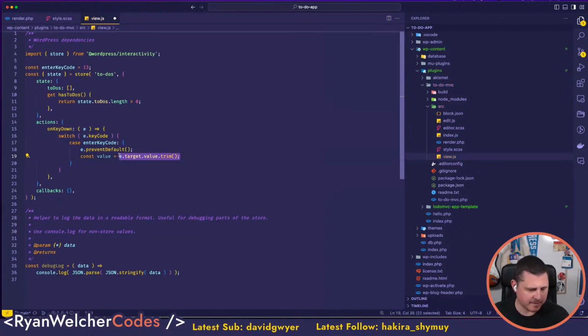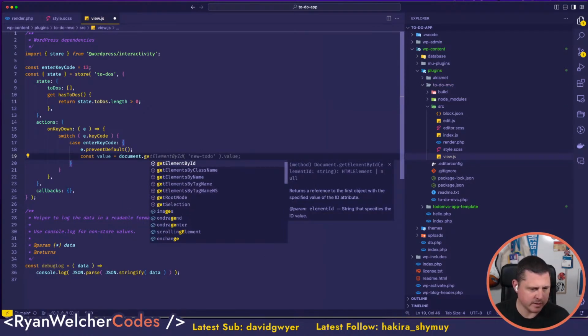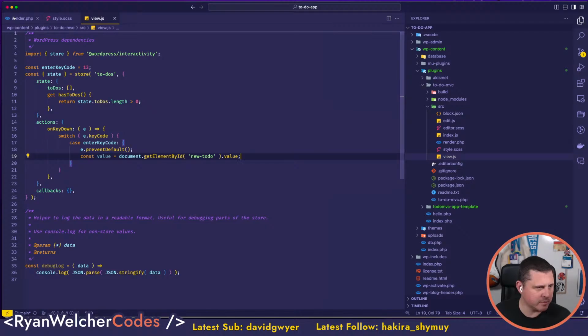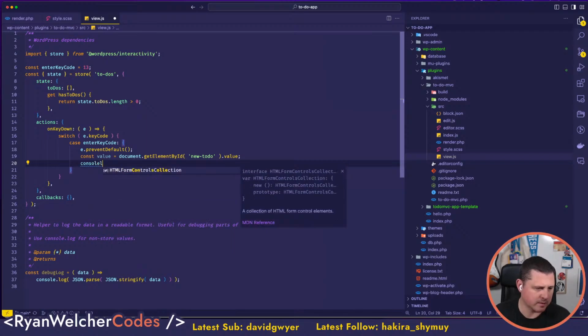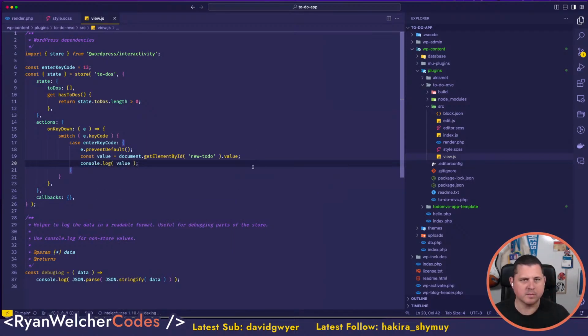Get value is going to be document dot query get. Is that the name of the thing? Whatever we call it. Yeah. So it's going to be that. So we're going to just get that value. Then we're going to have to console dot log the value. All right, that should be it.